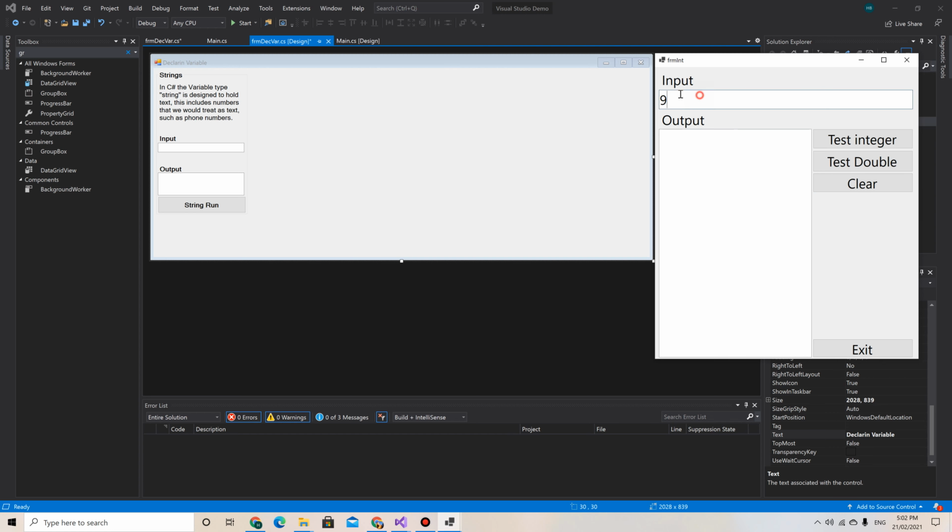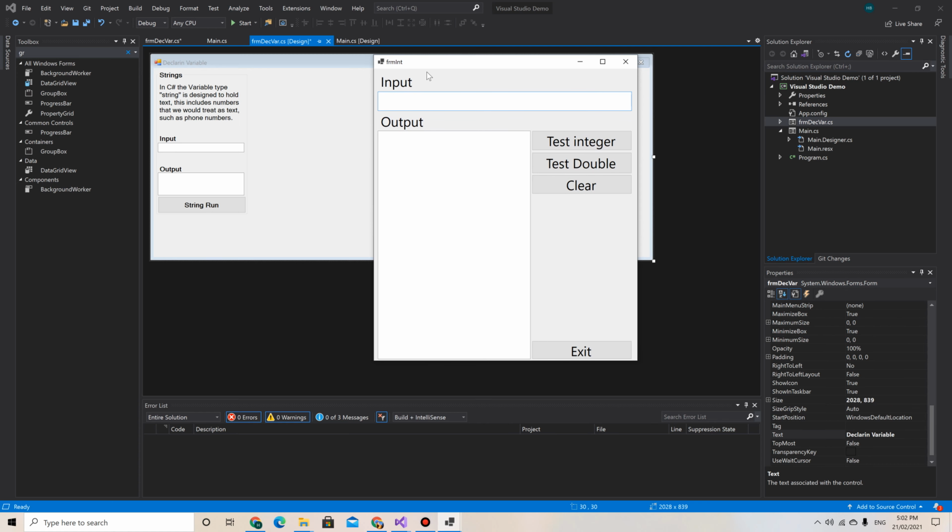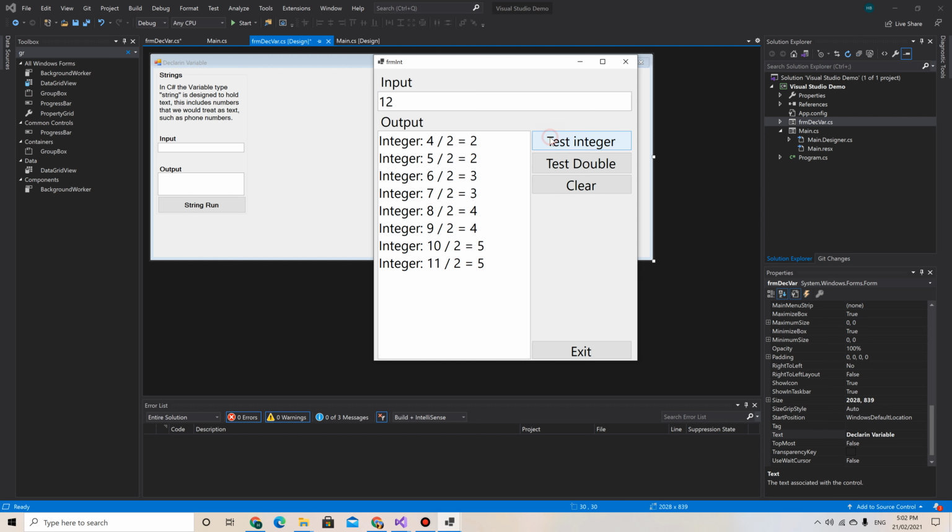Now to demonstrate this, I have an application here. I don't really have a name for it, but what it does is it divides whatever we put in here by 2 and then adds one number to the input box. So for example, 4, test integer. So 4 divided by 2 equals 2, and now we have 5 up here in the input box. So if we just click it, we actually get to see what happens if we divide a string of numbers by 2.